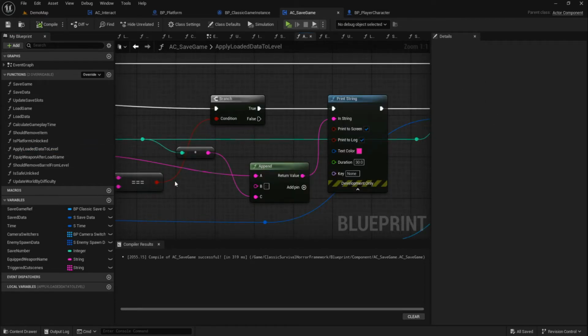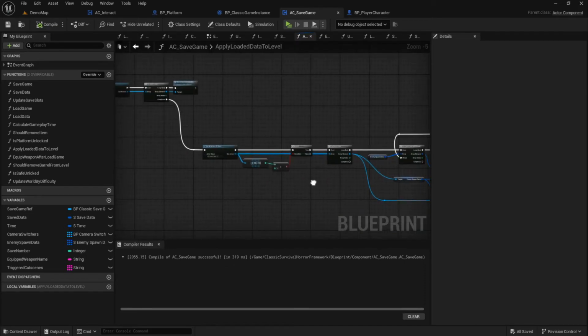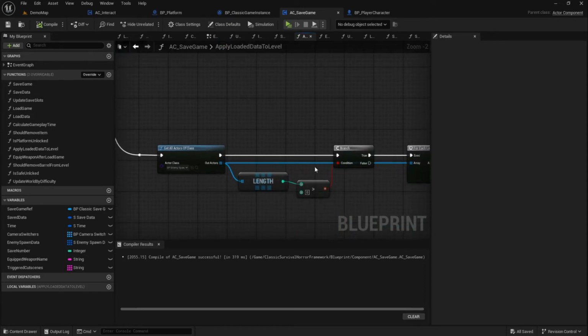Then go to the function applyLoadData-to-Level. At the very end, before we go into the for loop, just add a length check. Basically, if the length of the enemy spawner array is greater than 0, then run the loop. That's it for that function.